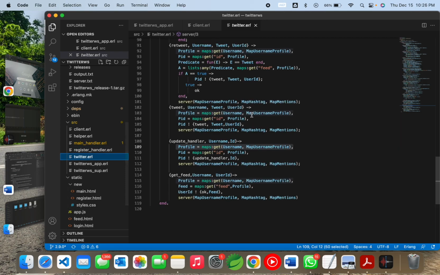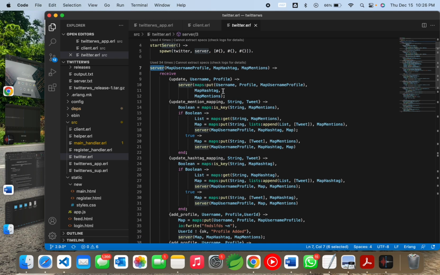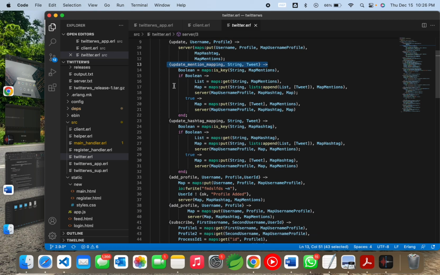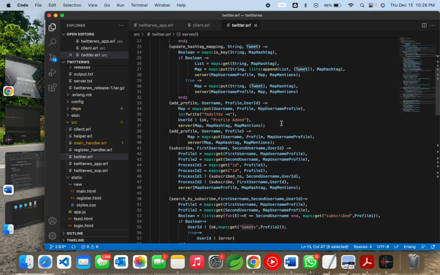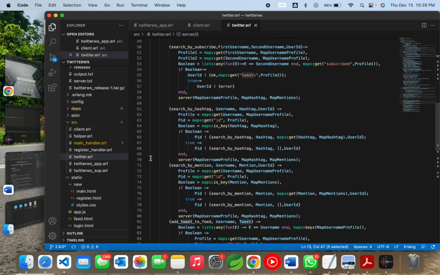Then we have the actual server, in which we have the spawn function under the start server, and a server method which gets spawned, and the server gets started. In this we have different kinds of pattern matching that perform the actual functionality of tweeting, retweeting, searching hashtags, searching subscribers, and subscribing to other users. So this was the complete code walkthrough for the part 2 implementation of project 4, and let's move on to the execution.